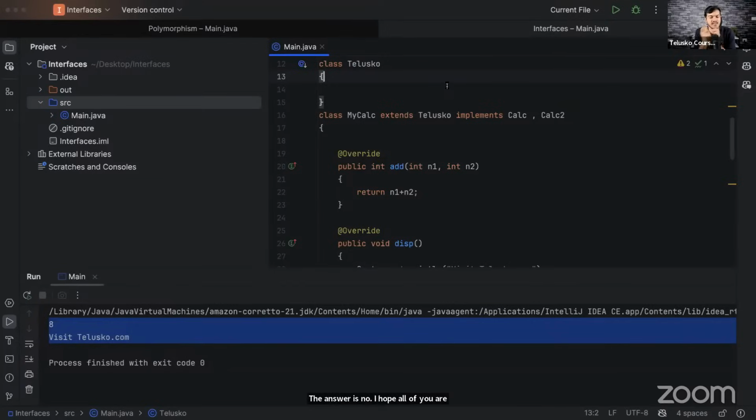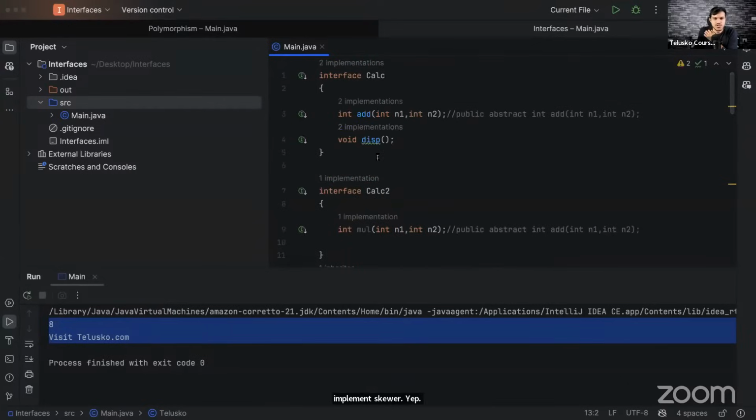Okay, which keyword is used to implement an interface from a class? It is the implements keyword. Yep. And a few more things, guys, which I would like to highlight here: one interface cannot implement one more interface. One interface cannot implement one more interface.